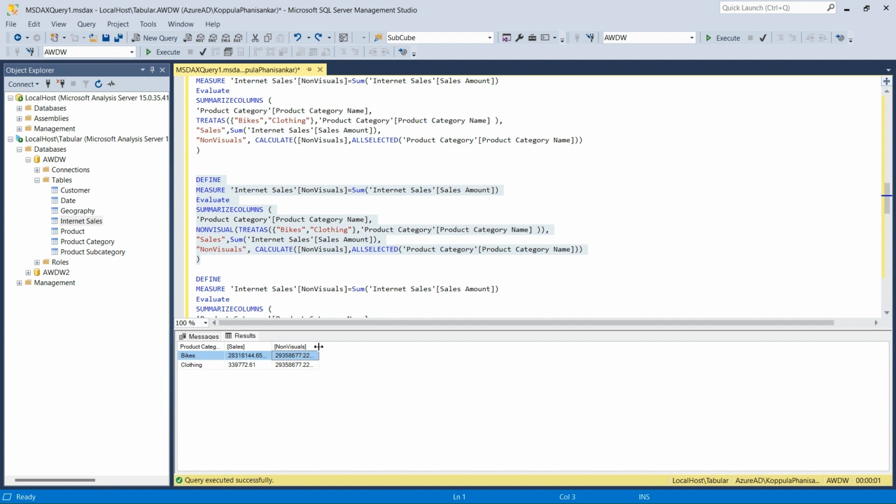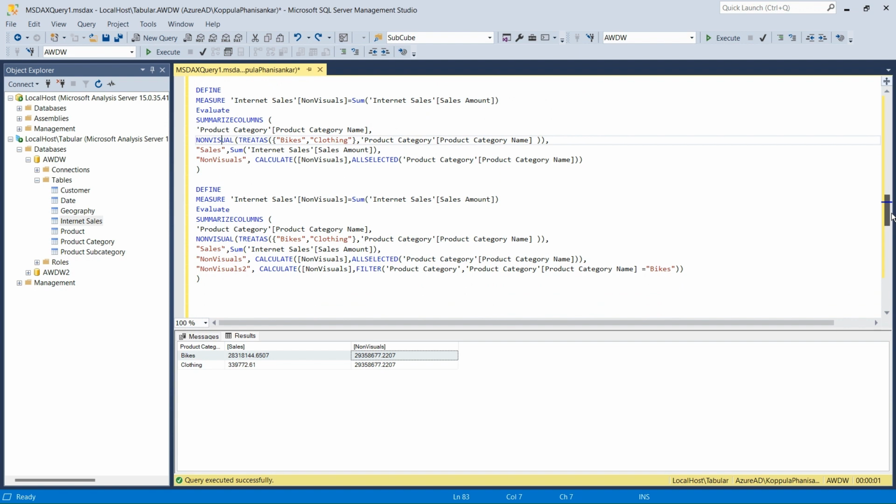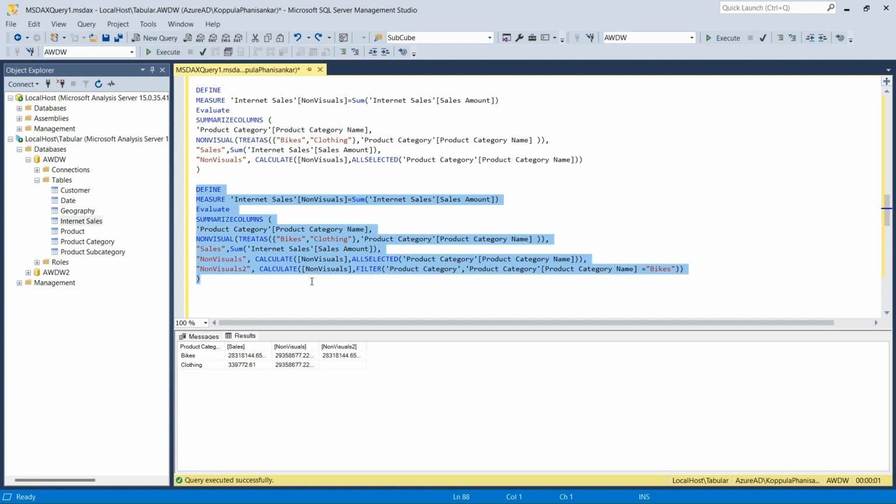Why do you need the grand total? In some cases we calculate the percentage of the bikes contribution on top of the grand total. To do those kinds of calculations, you need the grand total column, and you can achieve that by using the non-visual when you use summarize columns. And again, you can apply the filter within whatever grand total you created.